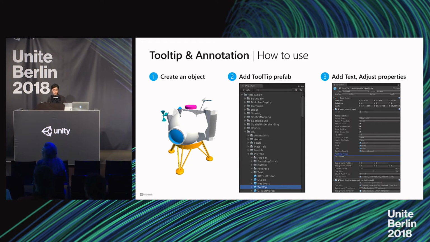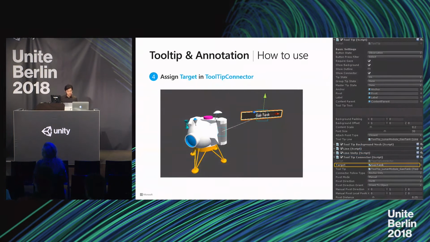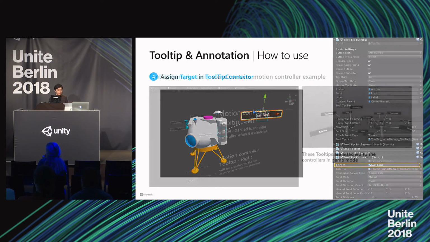You can type the text label. And under this tooltip prefab, you're going to see a tooltip connector, and there's a field called target. You can just drag and drop this target object, and it automatically creates these lines between the object and the label. And you can control the anchor and pivot in the editor.